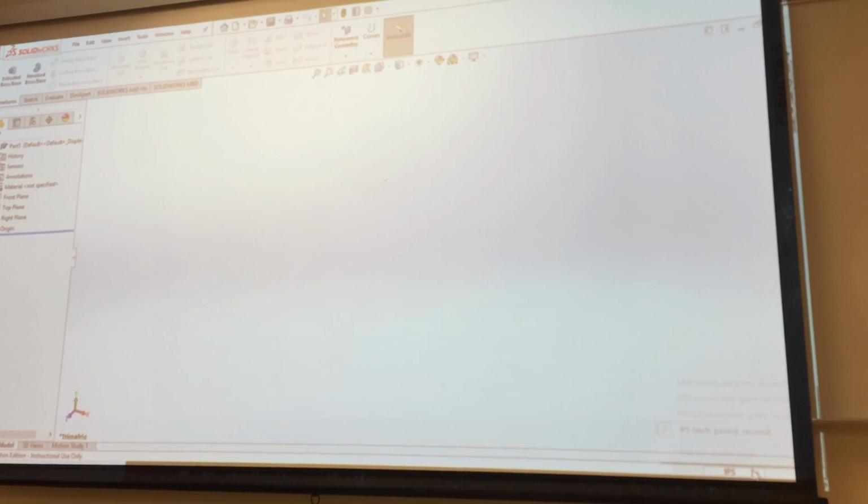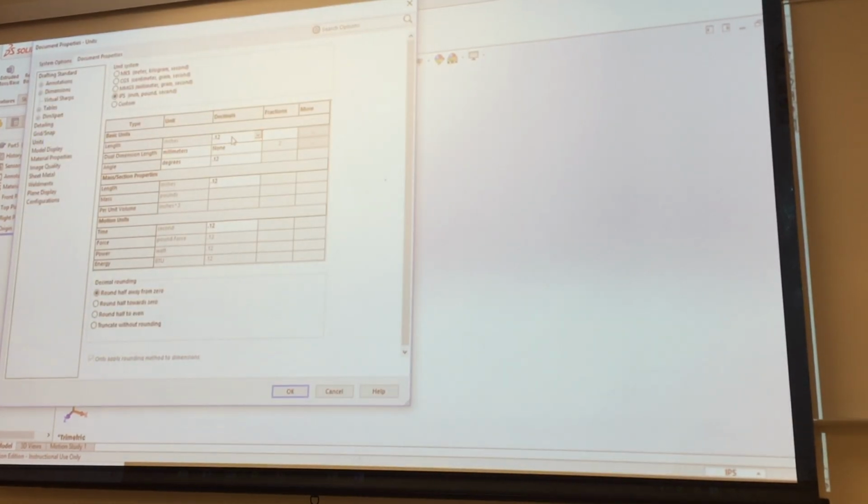So it's 3 decimal points. So I'm going to edit document units. I'm going to go to 3. Click OK.